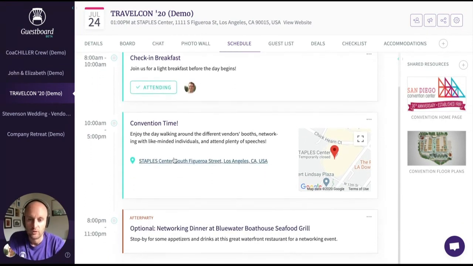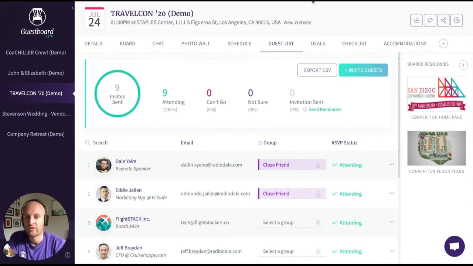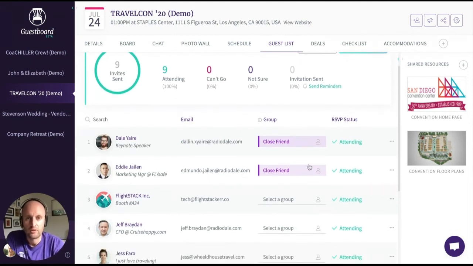There's also location tags, you can include maps, as well as some other features that are very handy for building a very robust schedule. So if we head over to guest list, you can keep track of your RSVPs here, and you can make other guest admins to help you manage your page right here in the right column. The other thing that you can do is create group guest tags. And what these do is allow you to make private board posts and schedule items so that only certain people can view them, which is very handy for certain applications.